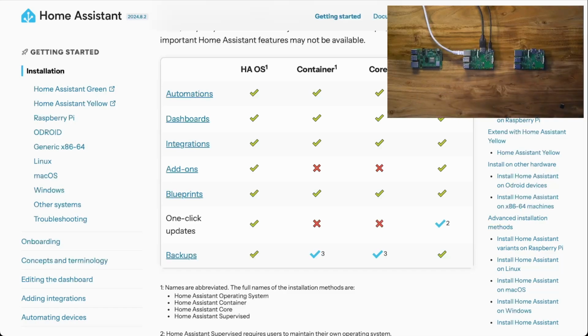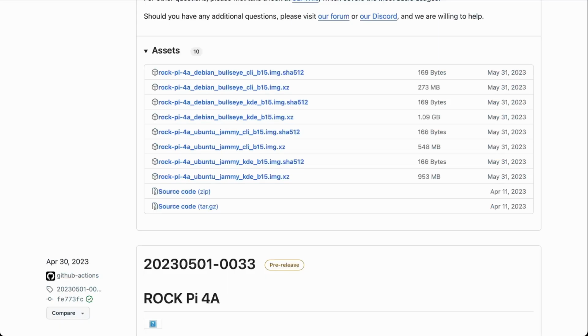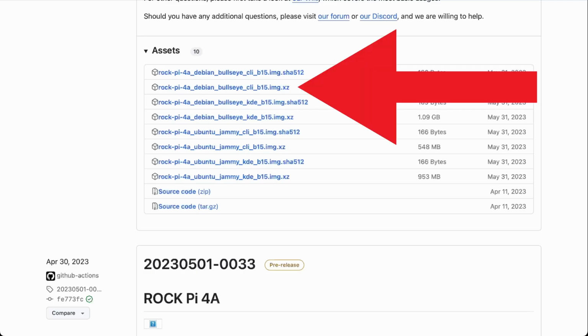Okay, let's move on. I'm gonna go ahead and pull the current release for this particular piece of hardware. So this is a RockPi 4A Debian Bullseye. Okay, Bullseye is Debian 11. We said earlier, must be Debian 12. Okay, unfortunately, Radxa does not have a Debian 12 release for this yet. However, you can easily do an in-place upgrade after you install it.